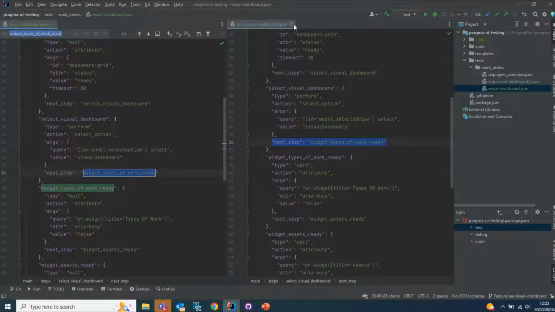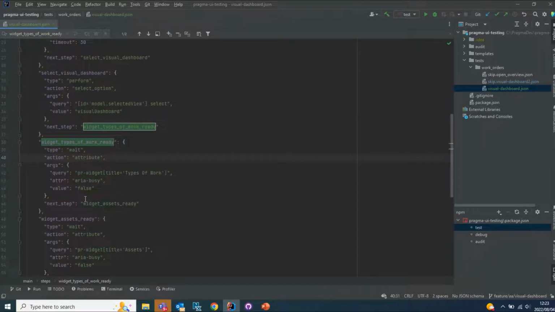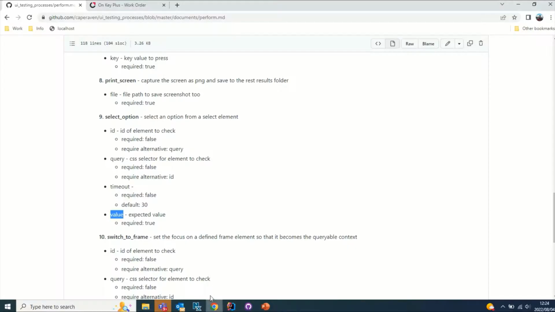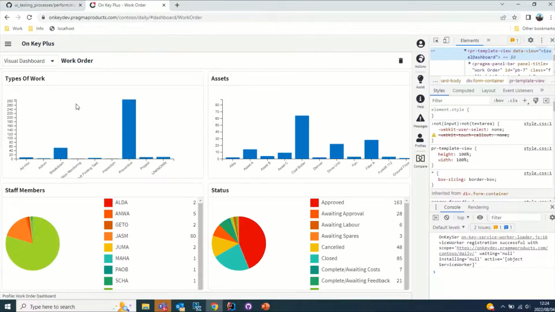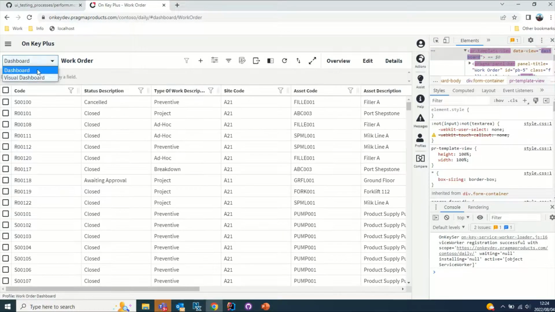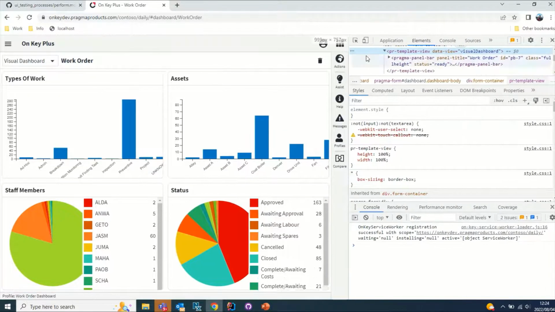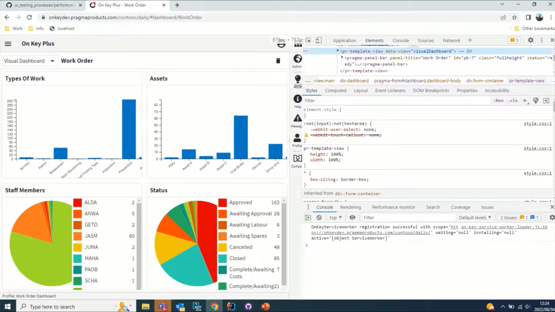At this point, I can close this and explain what's happening here. So another common action system you'll need to use is the wait, when you need to wait for something to occur. And in this case, I'm waiting for an attribute value to become a certain value, false in my case. So to show you on the browser, I need these widgets, their status to become aria busy false.